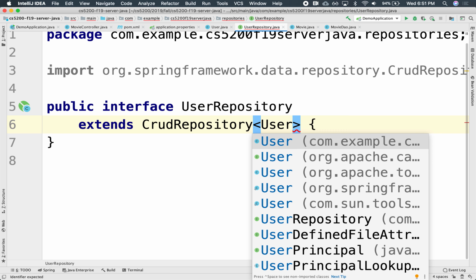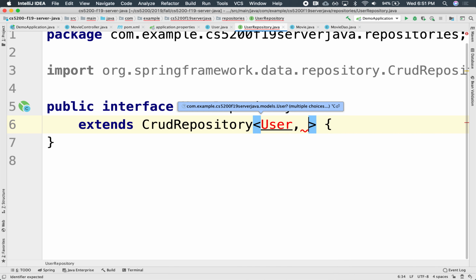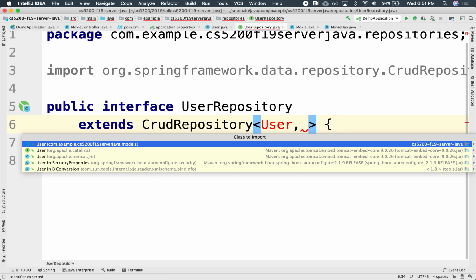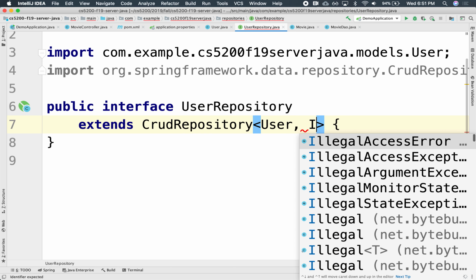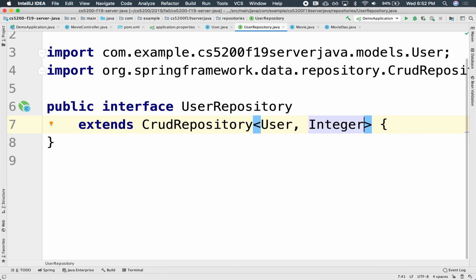It takes that as an argument, and also needs the type of the primary key. What are you using for primary key? A string, an integer, a float? Is it a composite key? It needs to know. In our case, we're using an integer. I used a lowercase primitive data type int, but I could have used Integer instead. Actually, typically I would have used Integer anyway. There we go.